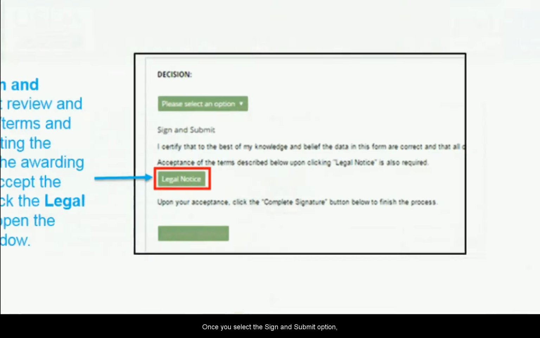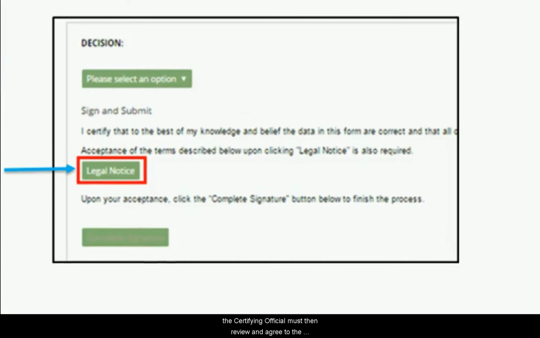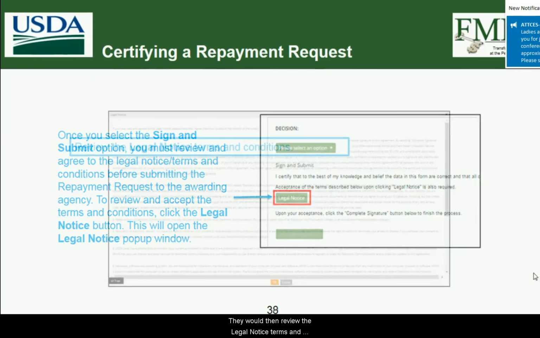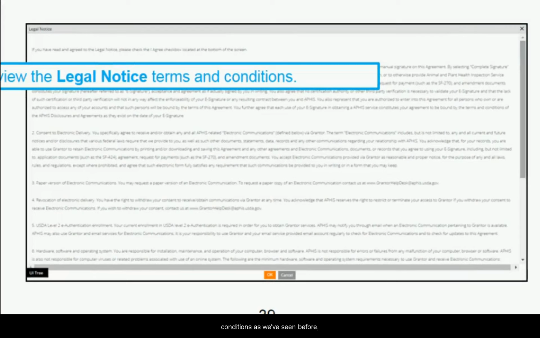Once you select the Sign and Submit option, the certifying official must then review and agree to the legal notice terms and conditions before submitting that repayment request to the awarding agency. And then to review and accept the terms and conditions, of course, they must click that legal notice button, which will open up the legal notice pop-up window. They would then review the legal notice terms and conditions, as we've seen before.